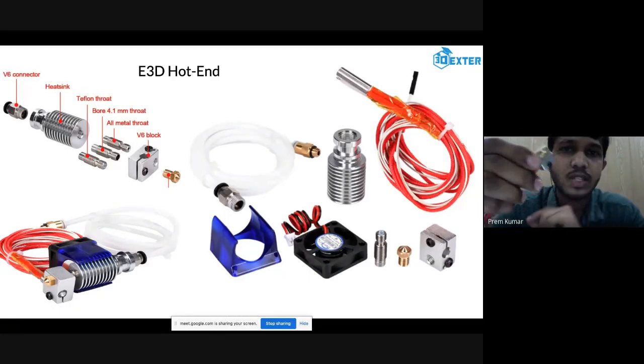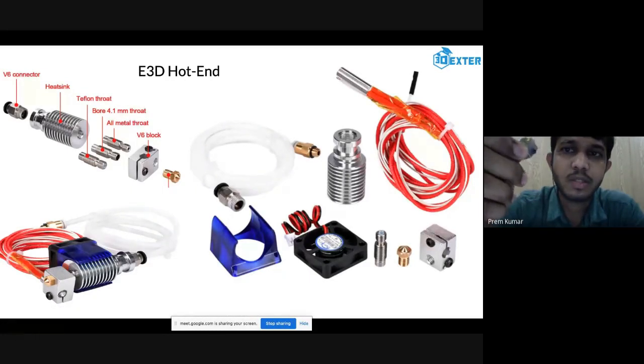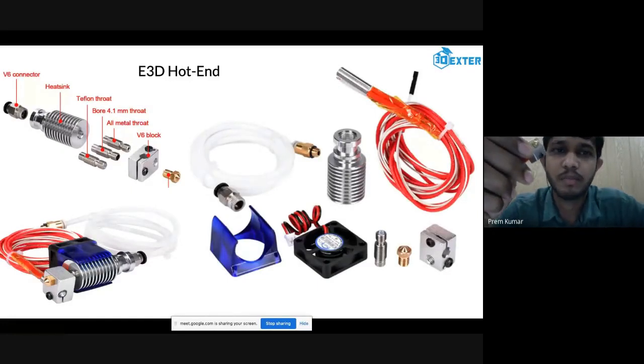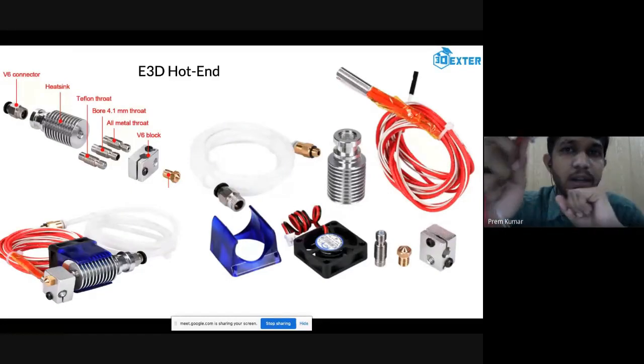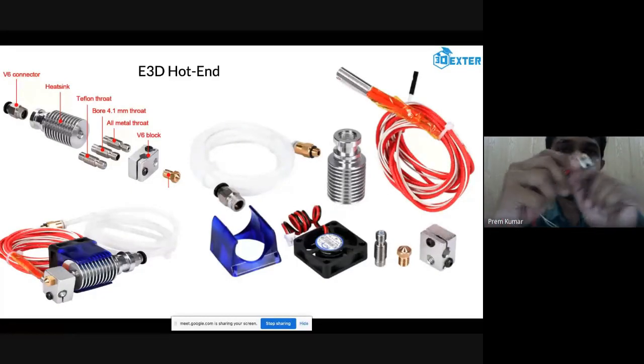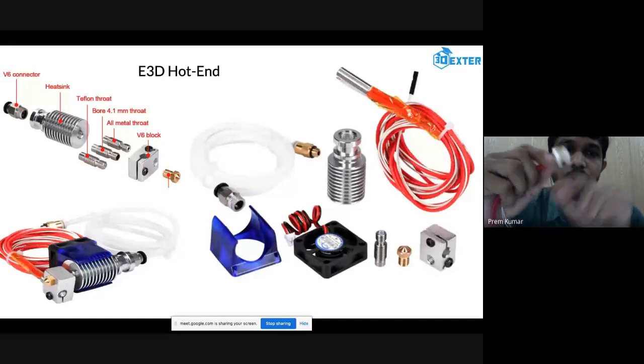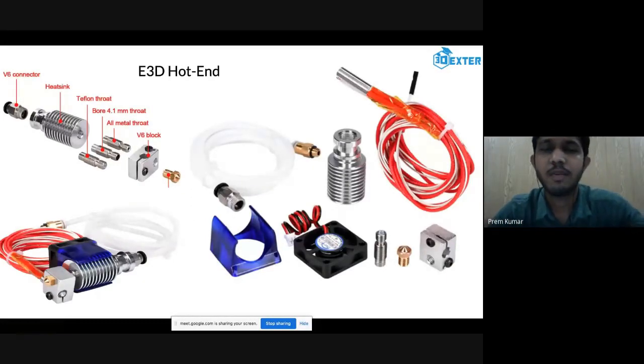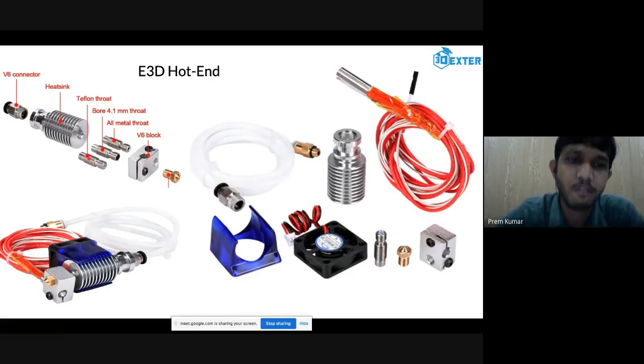So this is the nozzle, a 0.4 mm diameter nozzle. The nozzle diameters can vary from 0.2 to a max of 1.2 mm. And the material of the nozzle is also different. The one that you are looking at here is brass. So this is ideal for printing PLA, ABS, and these kinds of materials. They are not that abrasive, so you can easily use this kind of nozzle.